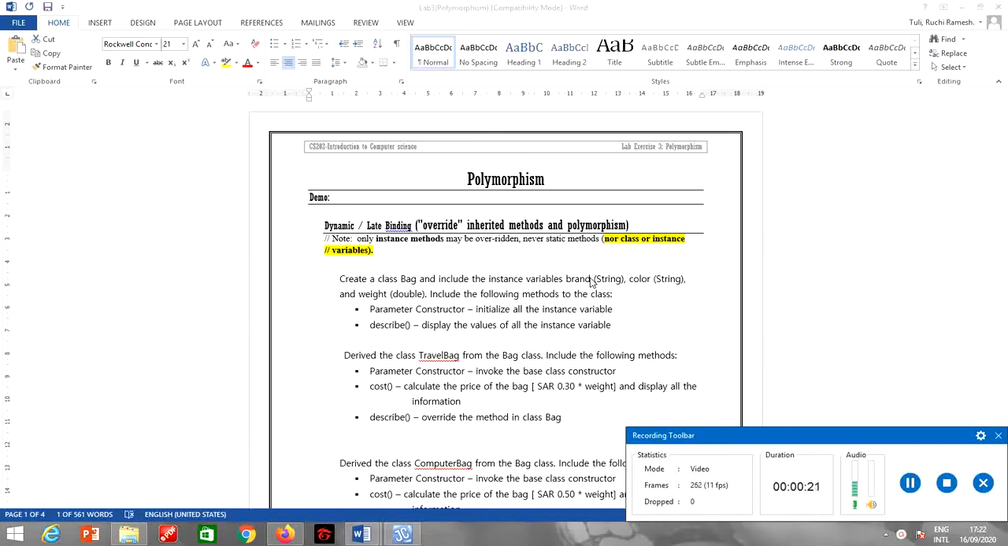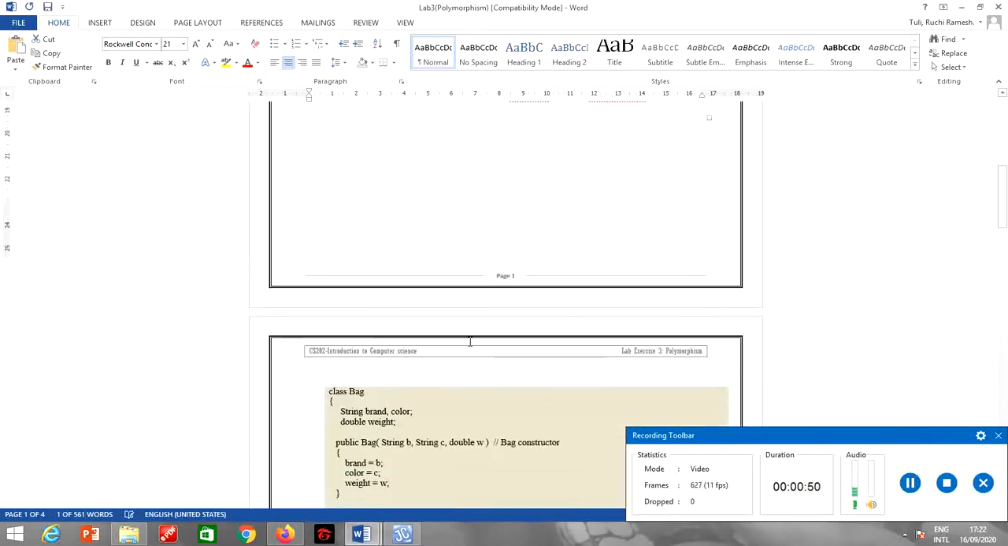The first question given in this exercise is create a class bag. The first question is solved for you. Second question I'll be solving for you. Create a class bag and include the instance variables: a string variable brand, a string variable color, and a double variable weight. You need to include the following methods also: parameterized constructor and describe method. So let's check how it is created.